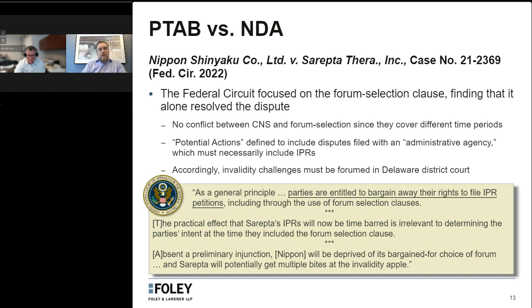And then finally, they just said that if we don't enforce the forum selection clause and don't grant the preliminary injunction, then we, the Federal Circuit, think that Mekong, the patent owner, will be deprived of its bargain for choice of forum. And they pointed out that under that scenario, they felt like Surrepta would get multiple bites at the invalidity apple. I think that kind of maybe brushes under the carpet a little bit the estoppel provisions that would come out of an IPR proceeding. But anyway, they didn't get into that level of detail.